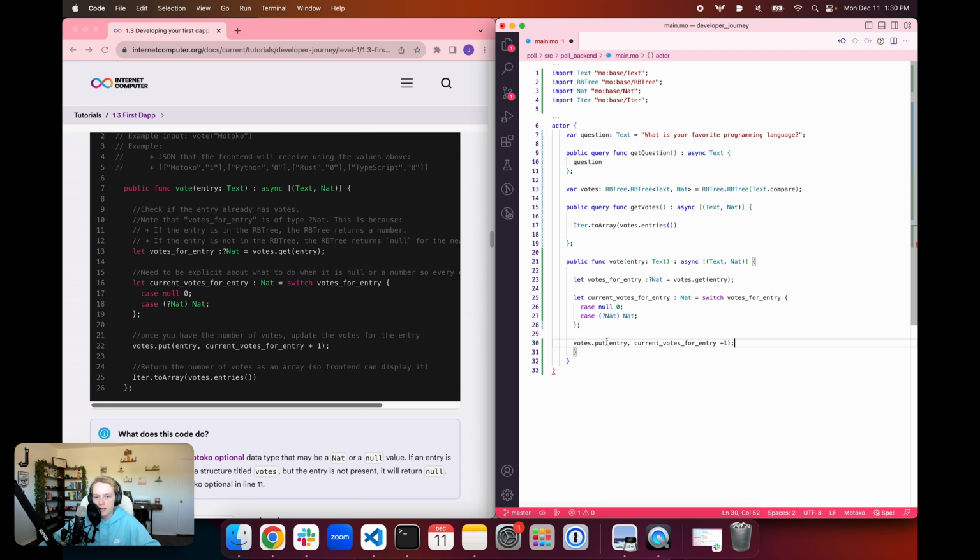So what this does is it's going to take the user's entry, then it's going to take the current amount of votes for that entry. So for example, if the user is voting on the entry Motoko, and Motoko currently already has 3 votes, it's going to add 1 more vote to that. So this allows that existing amount of votes to just be added to instead of being overridden by the user's vote of just 1.